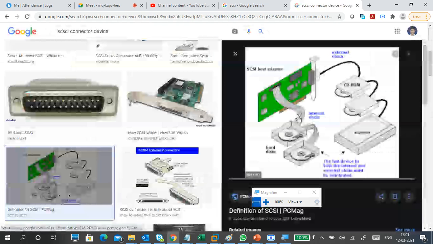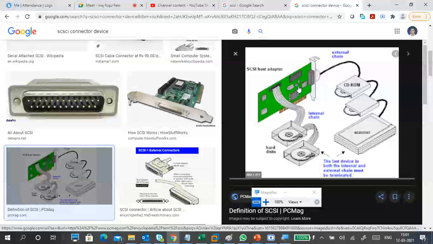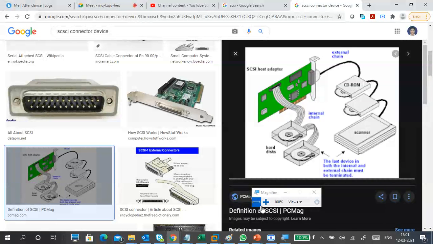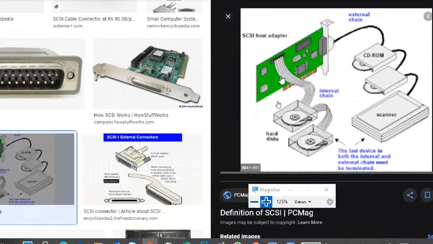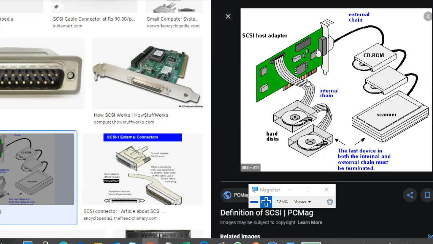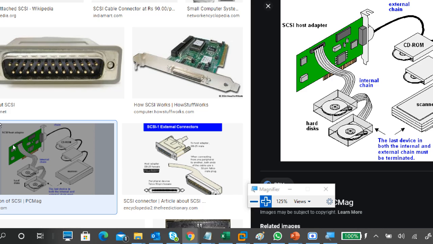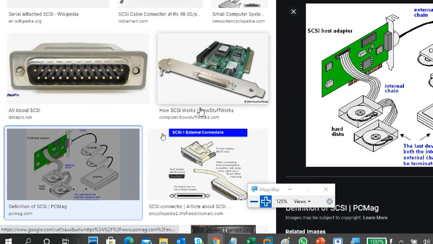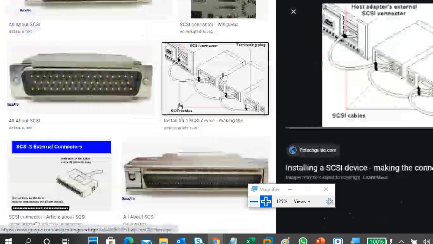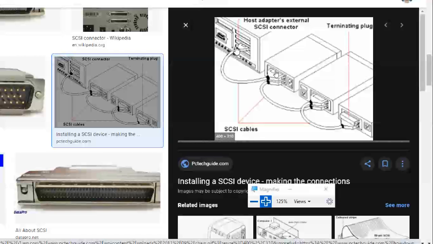Yeah, this is what I want. Can you see, this is the first, a better one. You can see this is a controller, a SCSI adapter. Internally it is connecting hard disks like this, and externally it is connecting CD-ROM and scanner also. So those are SCSI devices, a SCSI is for devices, not just hard disks. This connector is inside the system and outside it is connecting like this.